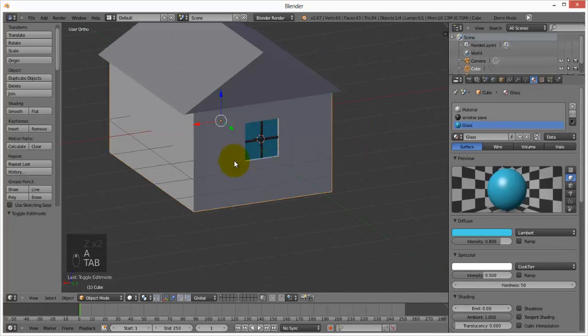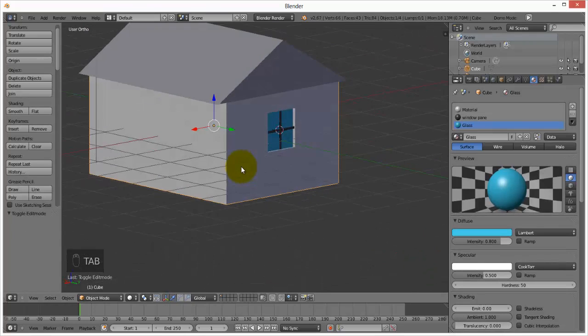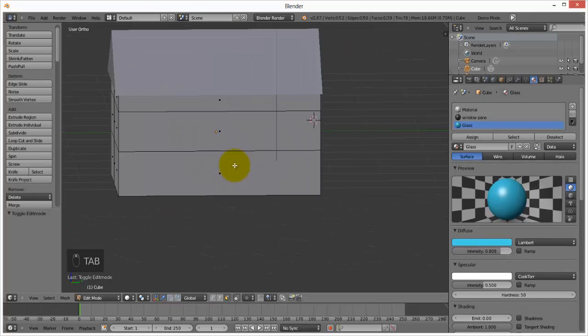Okay, so now we can see that our house has the window. So creating a door is basically the same thing. Control R and just create the door.